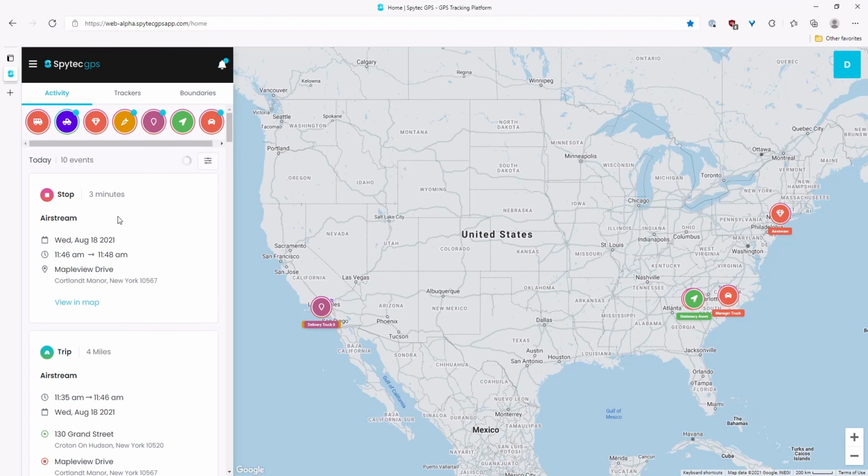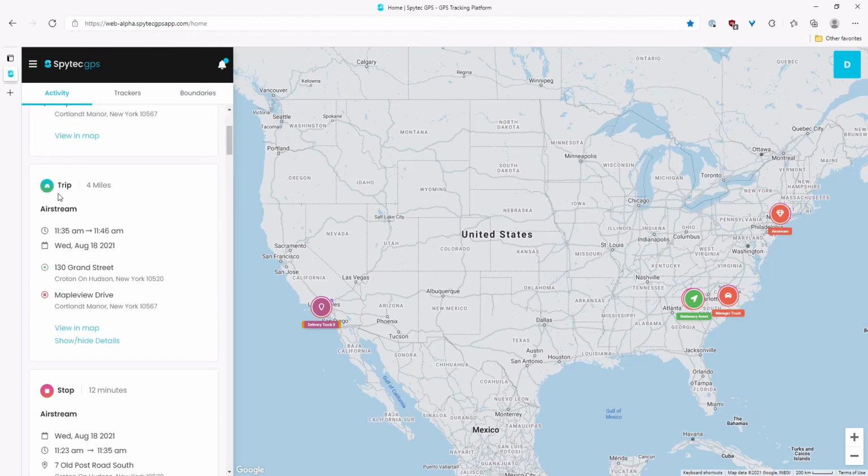So this allows you to visualize and see what a tracker has been doing over a period of time, broken up into smaller chunks. If we want to examine that, we can take a look at this trip right here. It shows us the mileage covered. It shows us the time and date. So this is when the trip started. This is when the trip ended. This is the date. This is our starting address, then our ending address.